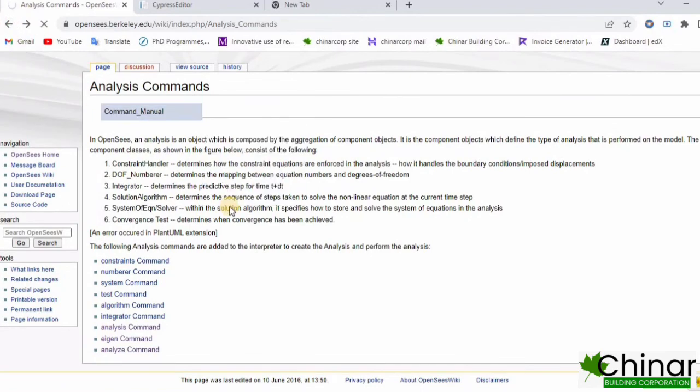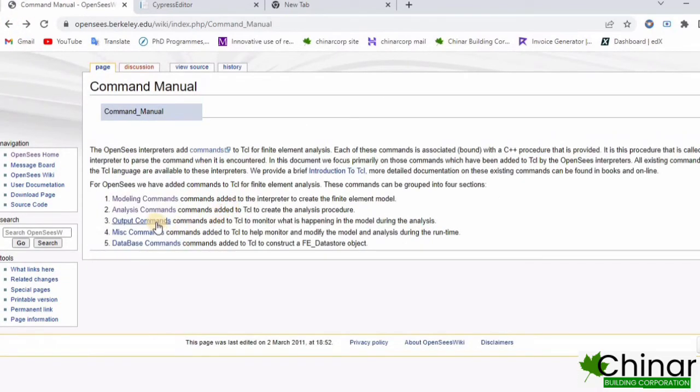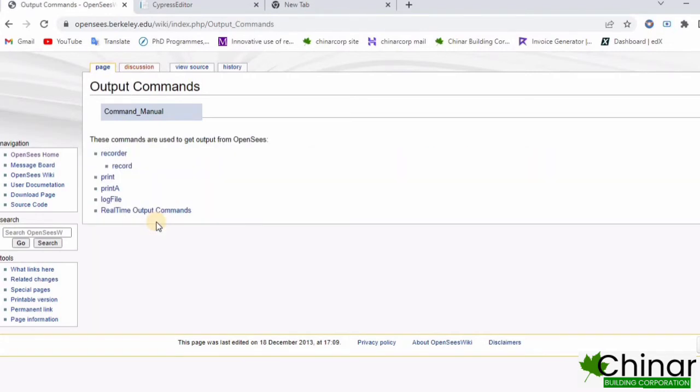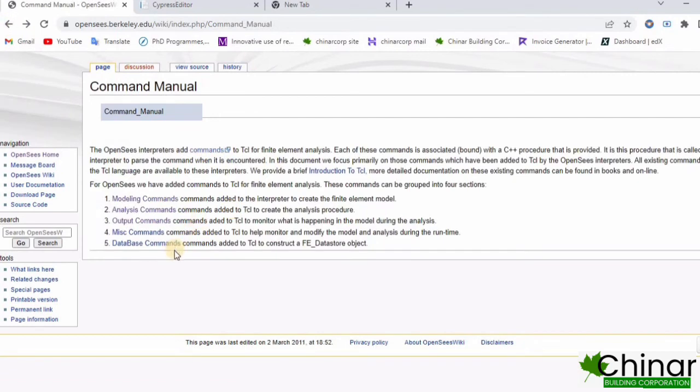So also, what are the things which we need in the output file? We need to mention those things in the output command, like recorder. We need to decide whether we want the force parameter in the output file, or whether we want the displacement or some other things. So here we need to assign those things accordingly.